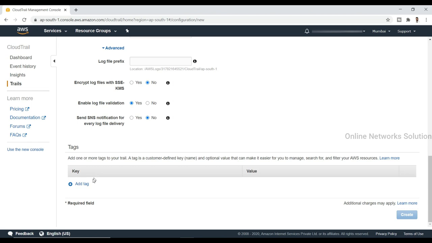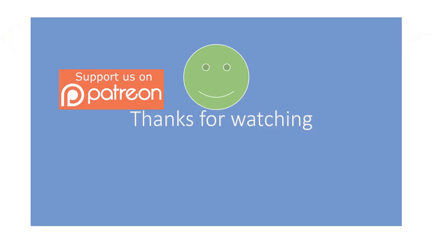After that, if you want to create tags, you have to click Add tag and put the key and value. Then click on Create. The trail has been created on your portal.